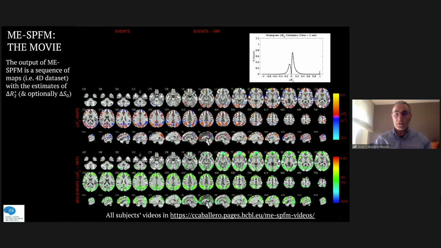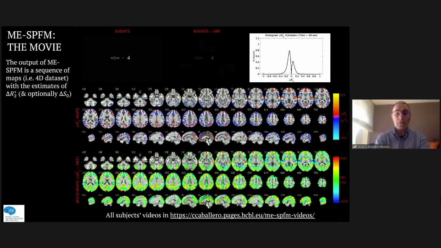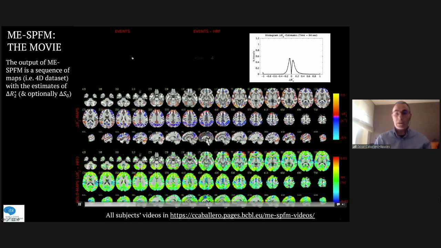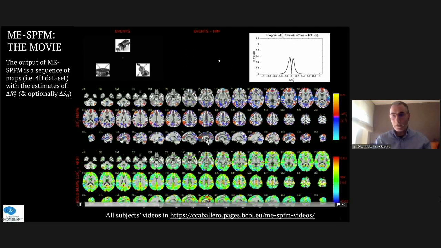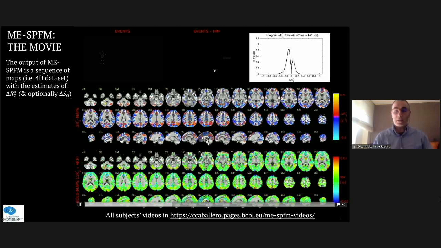An important observation is that the output of multi-echo sparse paradigm-free mapping is not a single activation map, but another dataset with the estimates of R2 star changes and optionally changes in the net magnetization for each TR. These results are better explored as a movie. On the top left, we can see the sequence of paradigm events, which should be representative of the times of neuronal activations. On the right, you can see the same movie, but temporally smoothed by the hemodynamic response as a reference for both signal changes. And on the top right, you can see the histograms of the estimated changes in the transverse relaxation parameter at each TR.